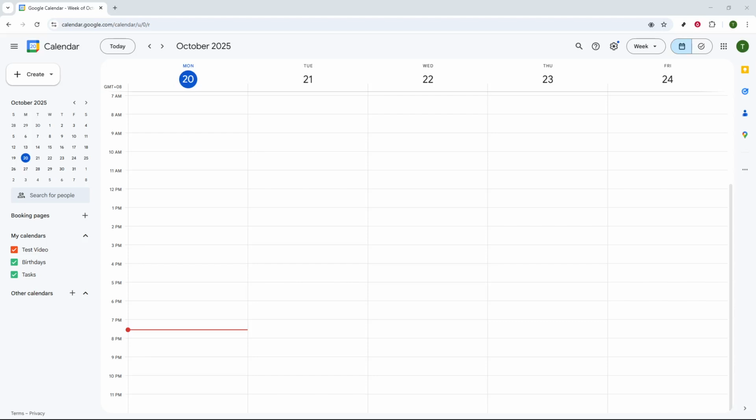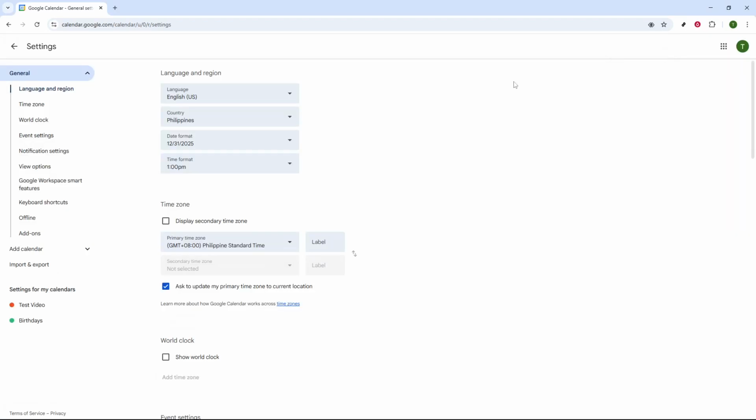So, let's get started. The first thing you'll need to do is open Google Calendar in your browser. If you haven't already, go ahead and navigate over to Google Calendar. Once you're there, you're going to want to head to the upper right corner of your screen where you'll find the settings icon. It looks like a little gear. Go ahead and click on that gear icon and then select Settings from the drop-down menu that appears.